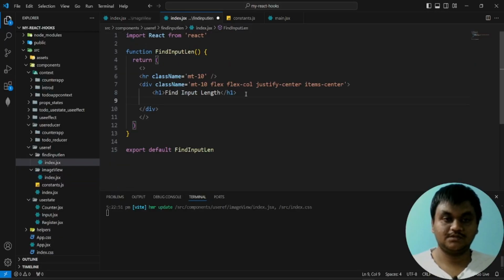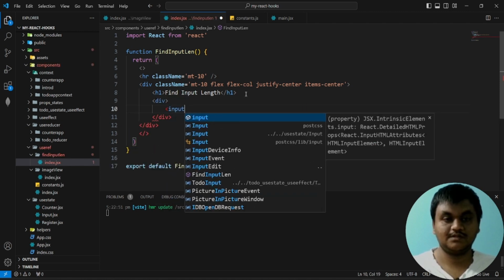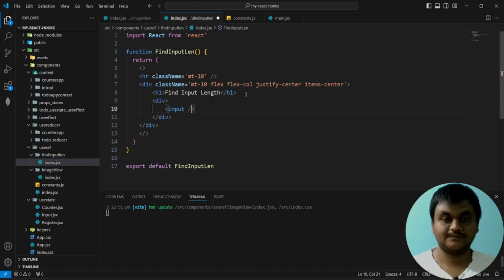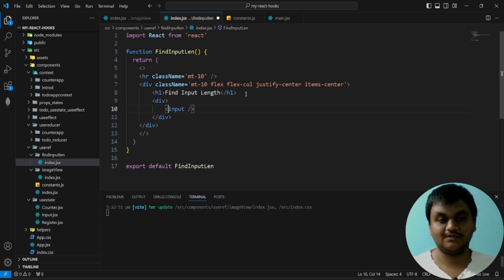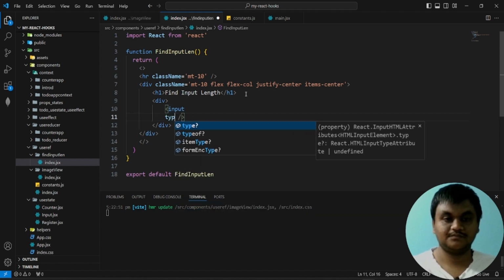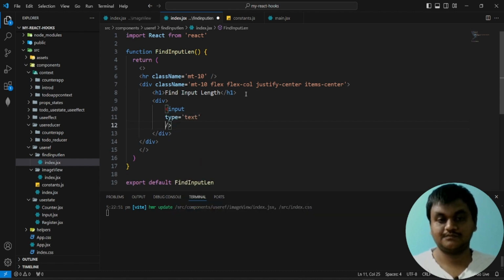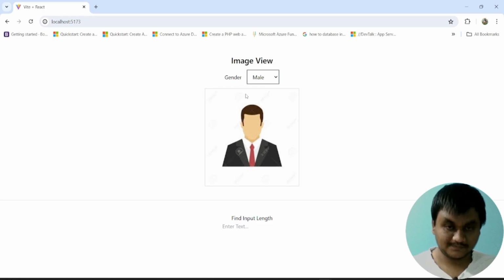Here, write one div tag. I'm going to write an input box, and a placeholder here: type text, placeholder enter text.